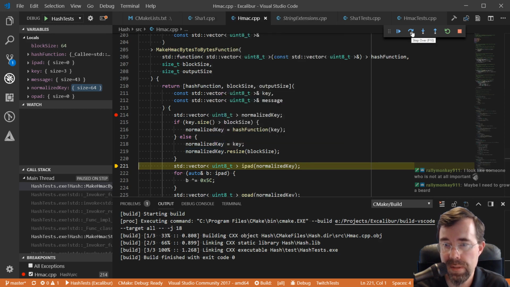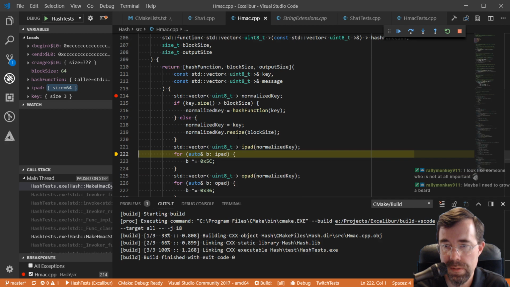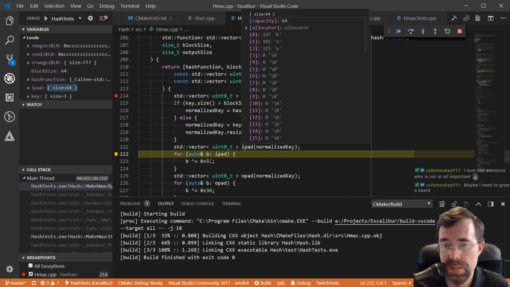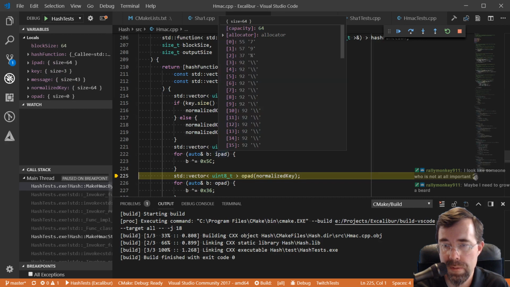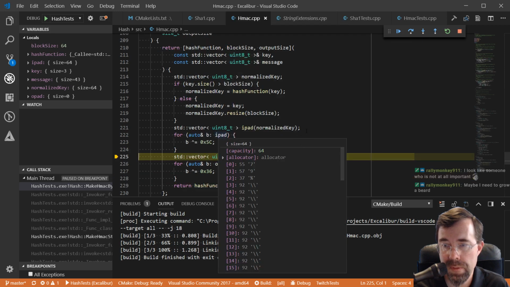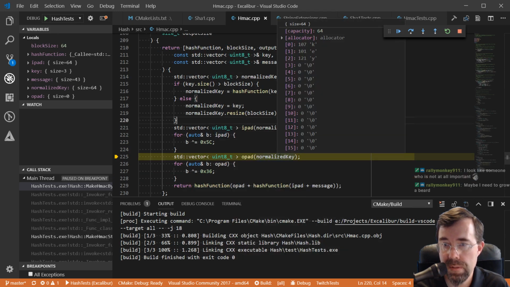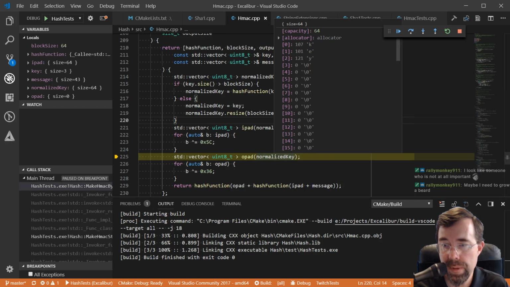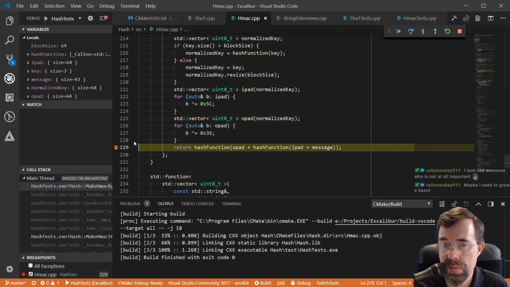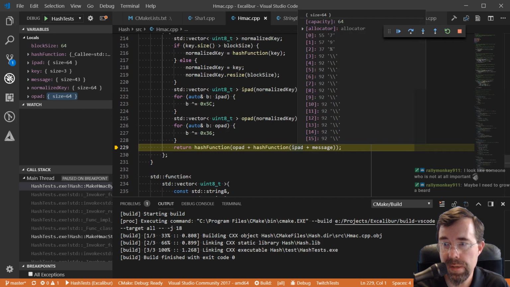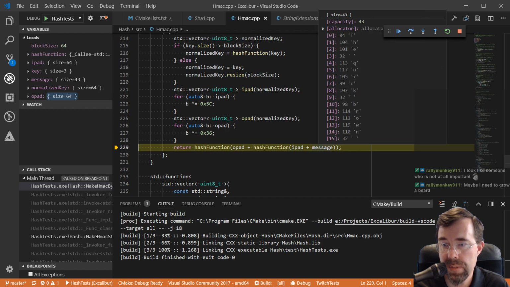Okay, good. And then the inner pad, iPad, starts out with key, and now it's K with that XOR mask. And the O key, or O pad, outer pad, is that same key with a different XOR mask. So it should take the inner pad and concatenate the message to it and call the hash function.